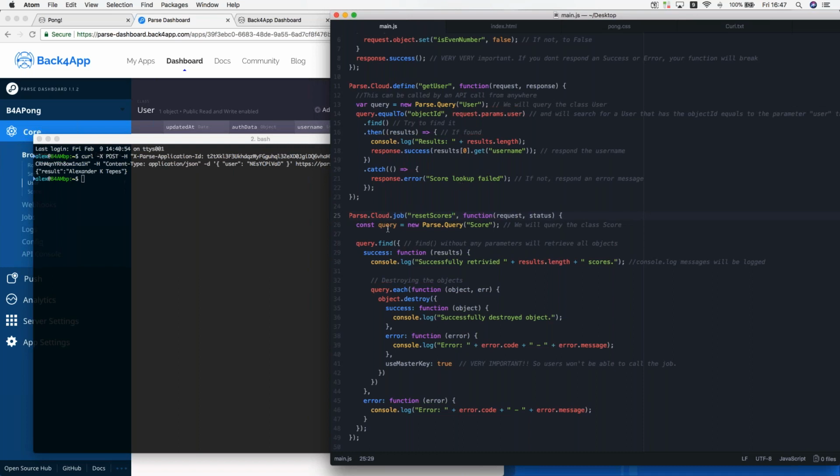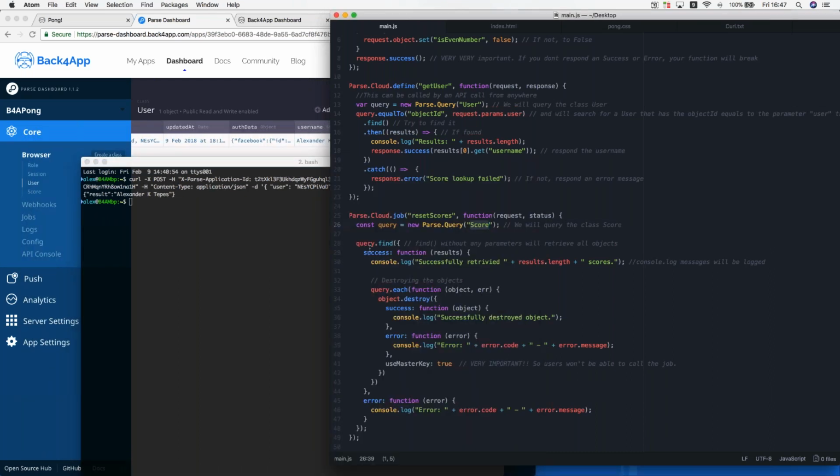And for this, I'm going to query the score class, the class we just created there. And I'm going to find all the results. The find method, if you don't put any parameters for it, it's going to bring you all the results you have. And then for each one of those results, I'm going to get that object and try to destroy it.